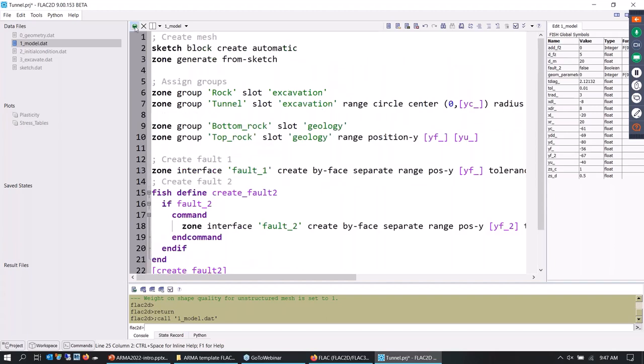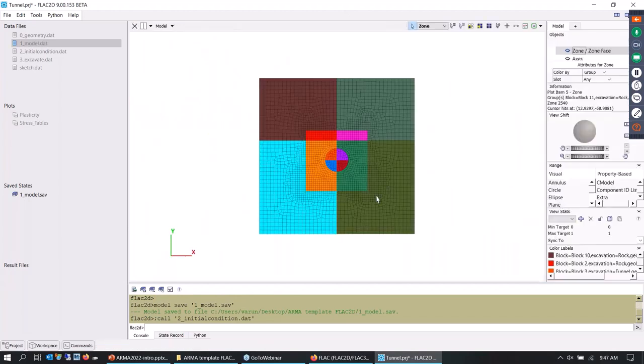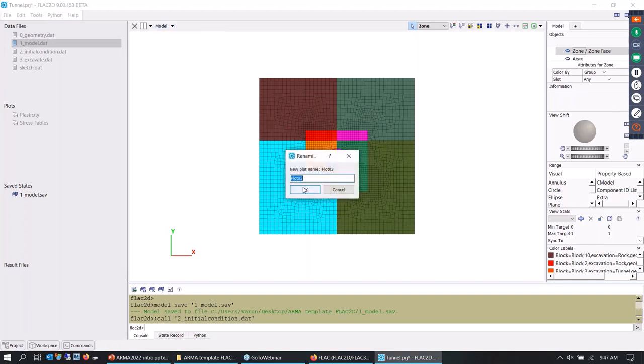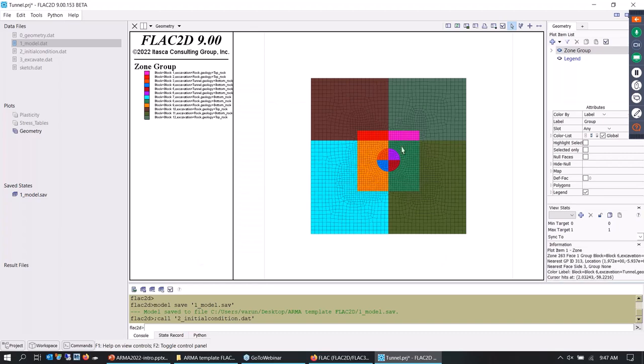So now I'm going to just hit this green arrow button and let it generate the zones. And if I go to the model plot, now you'll be able to see all the zones generated. You can see all those zones being put in here. I could create another plot just to show how things look. So I could go create new plot, and I'll just give it any name, not the model, maybe just geometry. Then go and add the zones here.